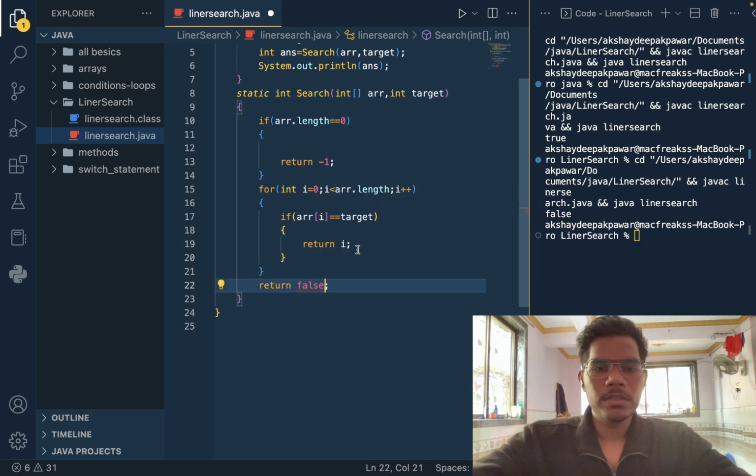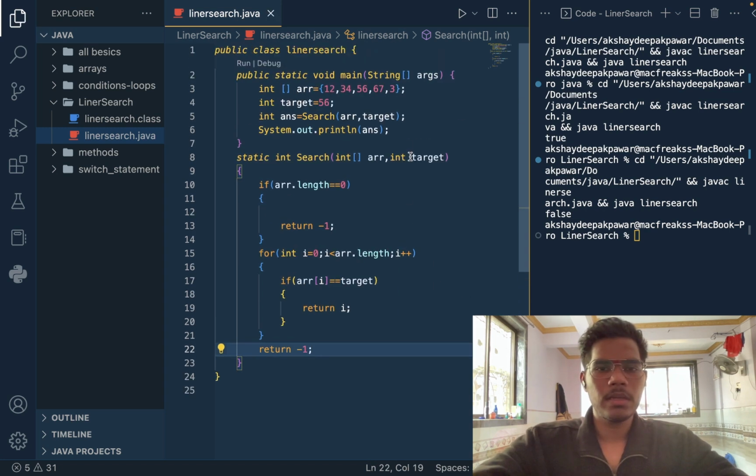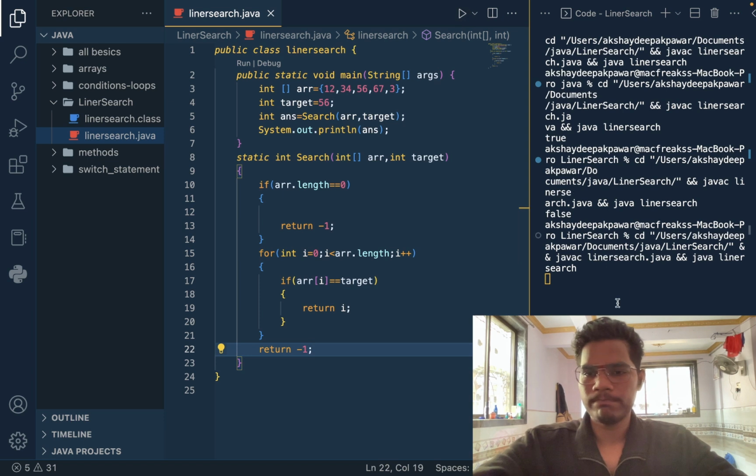Where I am, so it returns the index, and if not found, then return -1. Easy stuff. Okay. My target is 56 and at position 0, 1, 2, so it should return 2. Okay, very easy. Yeah, I hope you are clear on this.